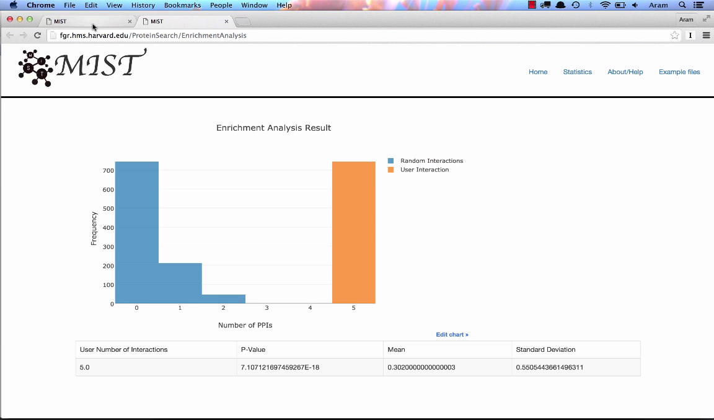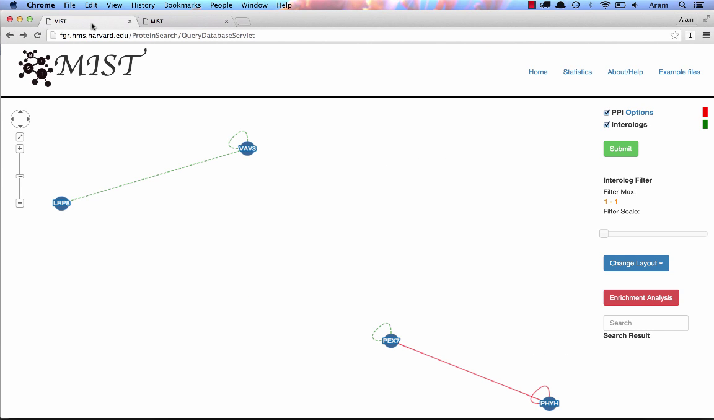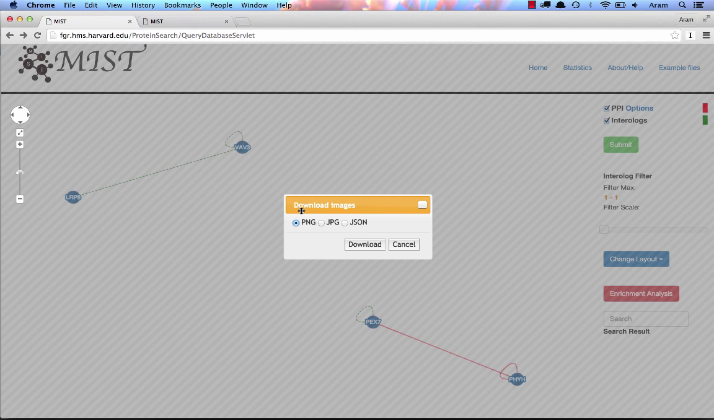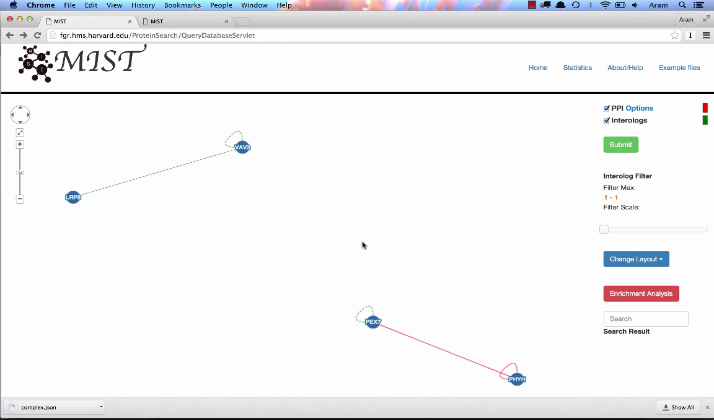Let's go back to the main search page and talk about downloading your results. To download your graph network diagram, you simply right-click on the graph and select the options for downloading. You can download it as PNG, JPEG, or Cytoscape JSON file. And that's it.